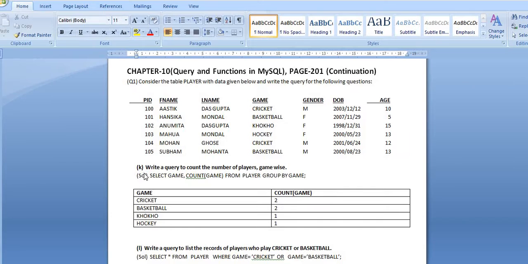So let's start with the first question, K. It says that write a query to count the number of players game wise. Now if we are to count the number of players game wise, that means we have to make use of the count star function. Okay, and if it's game wise, I have to use the group by clause. Okay, and I shall be grouping on the basis of this column, that is game.